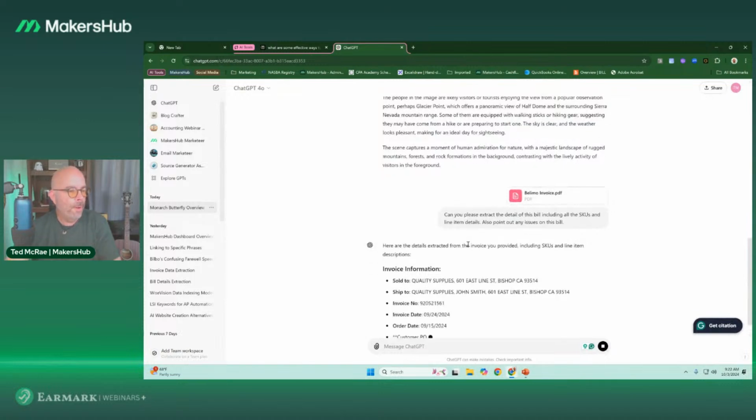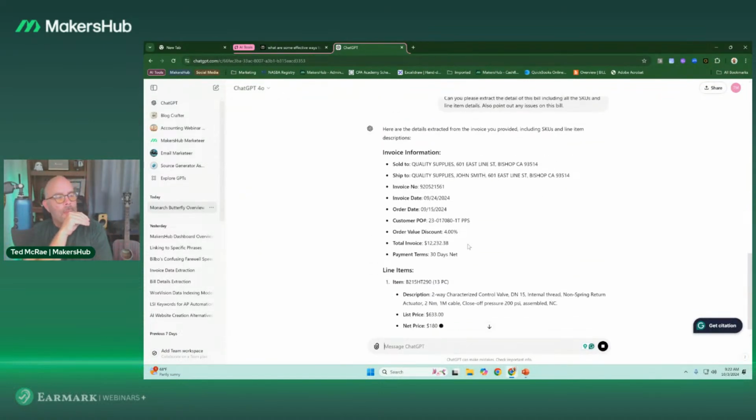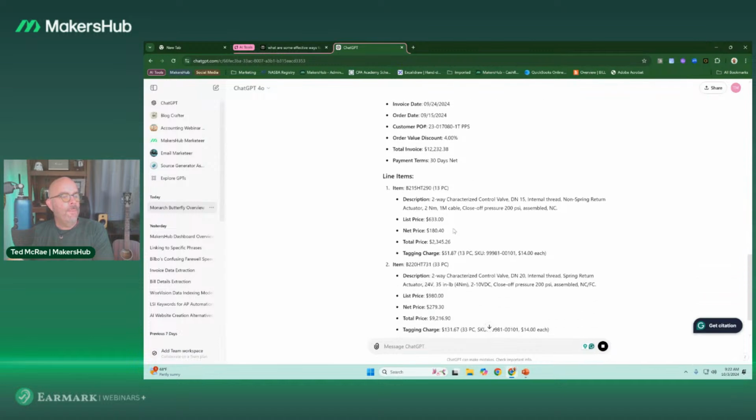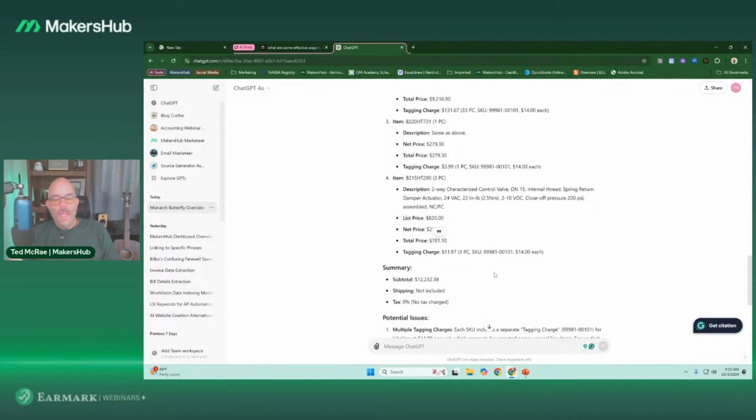So here's what it's pulling out. Here's the invoice information. Here's who it's sold to, the invoice number, the invoice date, the order date, the customer PO, all the information, the line item. So look, it's taking out the SKU or the item number. It's taking out the description of what it is, the list price, the net price, and the total price. It's absolutely amazing what it can do without being programmed to do it, if you want to think of it that way.